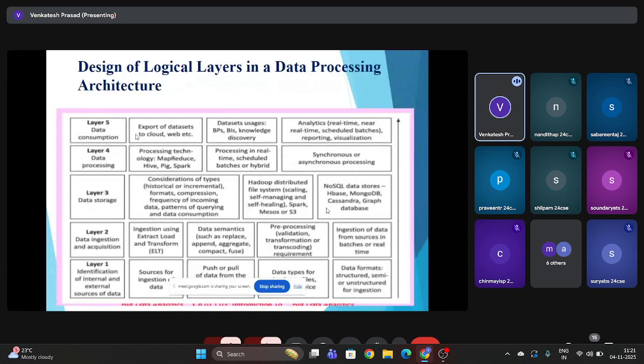Then the last one is data consumption. Let's say the processing is all done. Then where do you store it? Like I said, it can be stored in the cloud. It can be exported to various targets. It can be exported to the web also. If there is a web interface built to process the data that was processed in layer 4, it can display it on the web also.